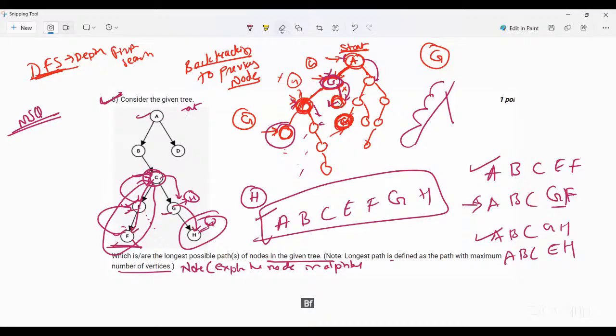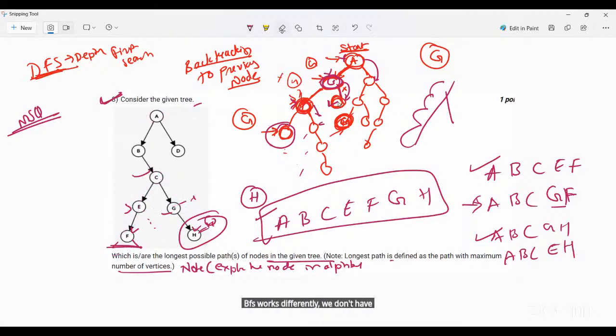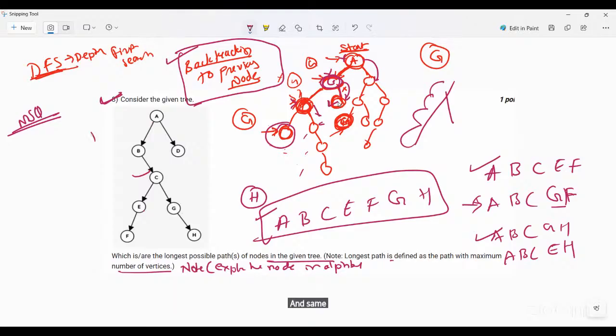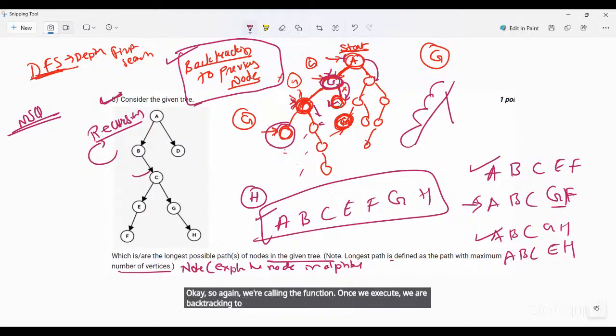BFS works differently. We don't have that, I guess, in the syllabus. But I hope you understand the concept of backtracking here. This is what sir is trying to explain: backtracking to a previous unexplored node. The same concept we apply in recursion as well. Again, we are calling the function. Once we execute, we backtrack to a previously called function and do some process, right? That is what we are doing here.